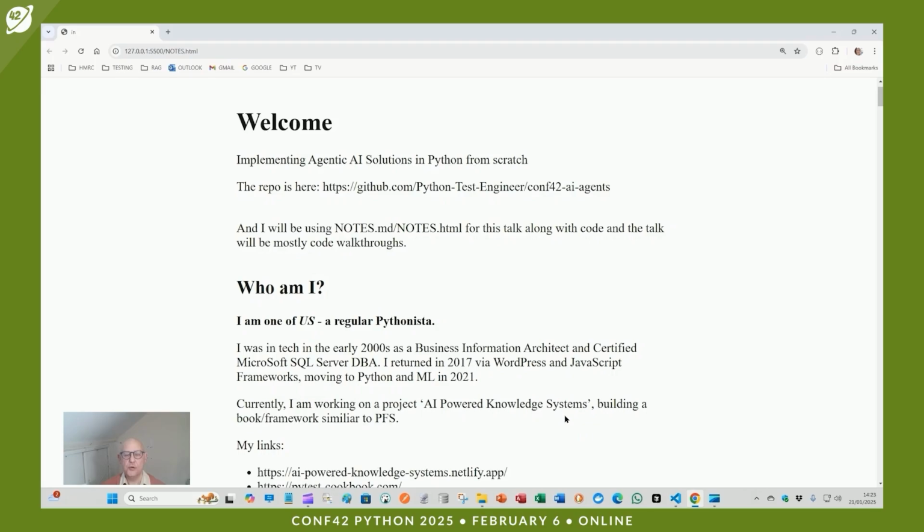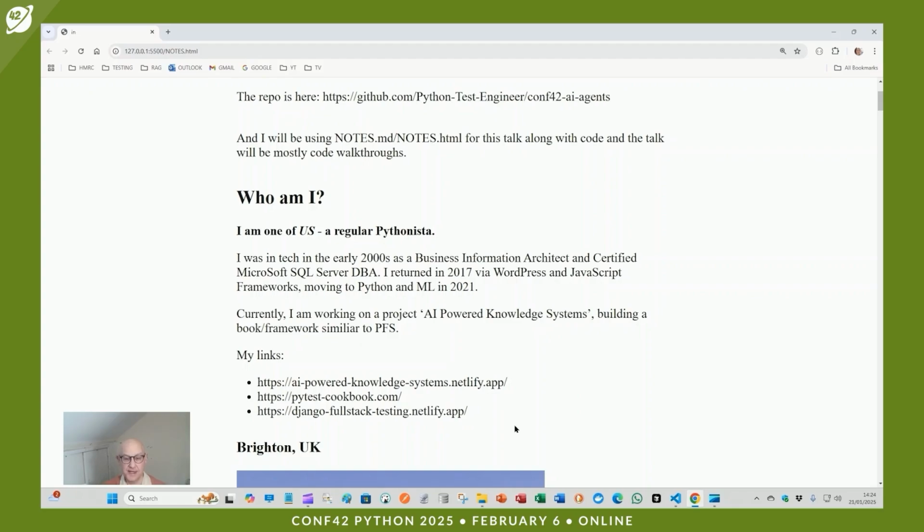So who am I? I'm one of us, a regular Pythonista. I was in tech in the early 2000s as a business information architect and certified Microsoft SQL Server DBA for about 4 years, and then I returned in 2017 via WordPress and JavaScript frameworks, moving to Python and machine learning in 2021. Currently, I'm working on a project, AI-powered knowledge systems, building a book framework similar to my PyTest full stack, which is here at pytest.com.